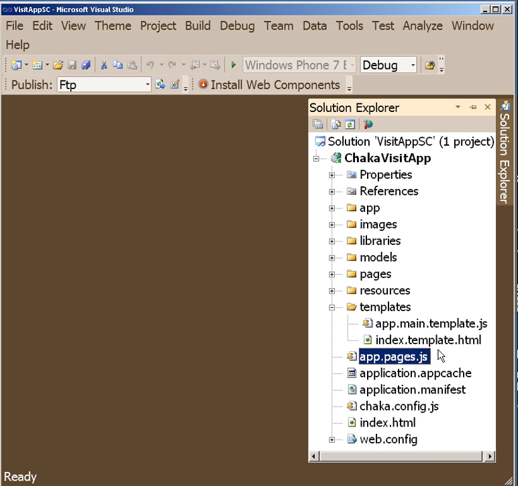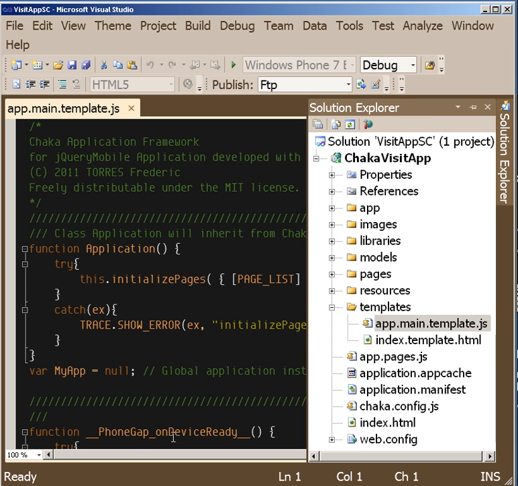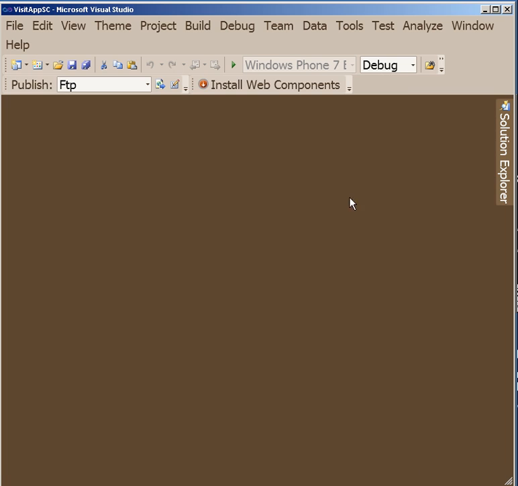The template folder contains template files used by the Chaka compiler to finalize the HTML and JavaScript of the application. Now I can simply press F5 and my application will be compiled and executed in the default browser. Chrome or Firefox are best to develop.